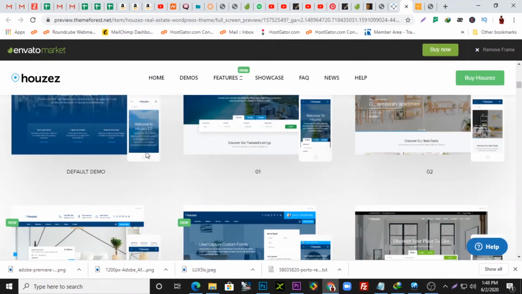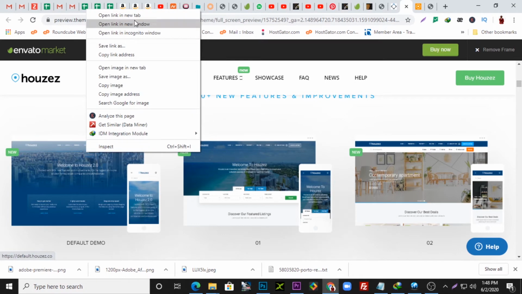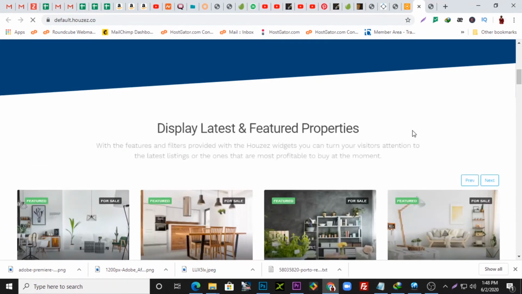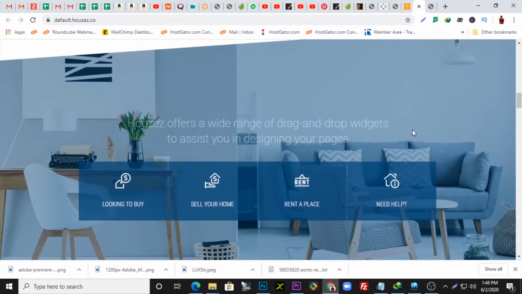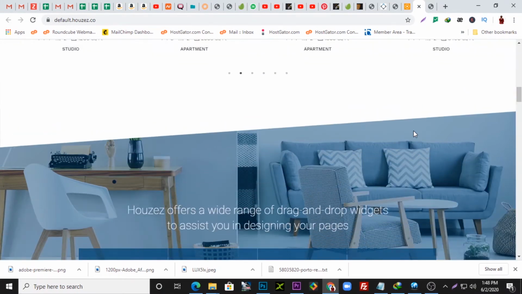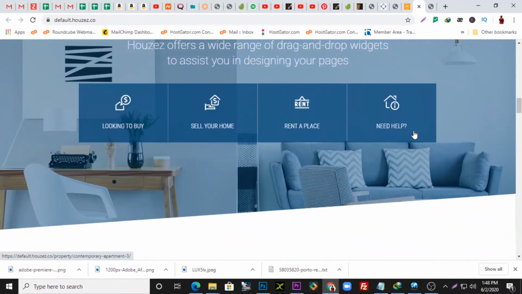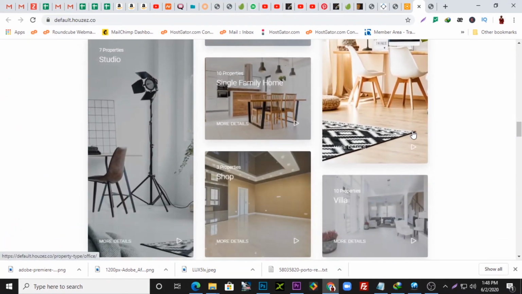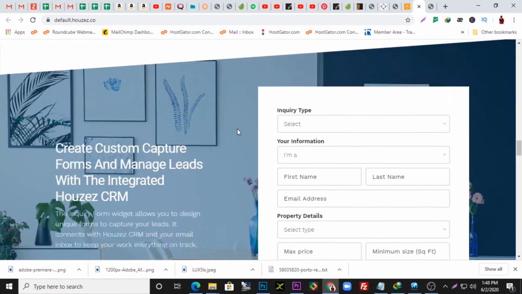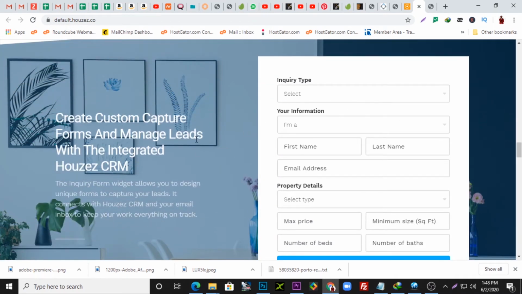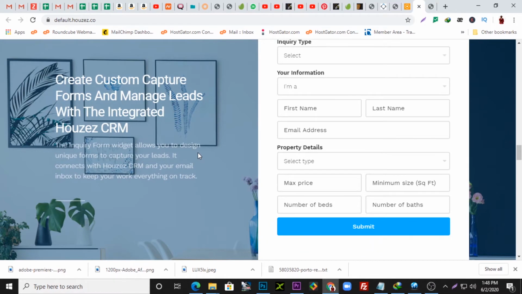You can go through and see all the demos. These are very amazing demos. You can see this new demo. This is professional, guys. See, this is so professional, guys. You see how this theme looks. See the screen feature here. It has this form here. You could actually capture leads, and the leads are integrated to your CRM directly.